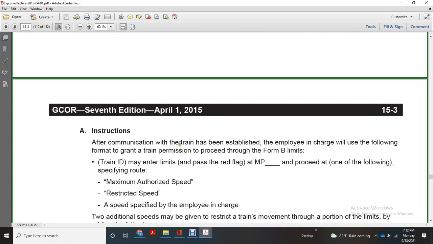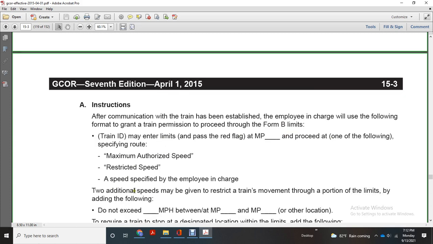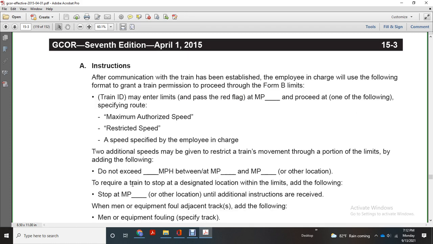After communication with the train has been established, the employee in charge will use the following format to grant the train permission to proceed through form B limits: train ID may enter the limits at the end, pressed to the red flag at milepost, to proceed by one of the following specified routes: maximum authorized speed, restricted speed, speed specified by the employee in charge. Additional speeds may be given to restrict the train movement through a portion of the limits by adding the following: do not exceed milepost.